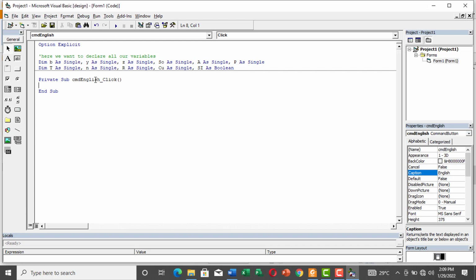That is English. So let me put a description. Here we want to activate the imperial units. It means what I want to use here is the imperial unit. So I will say, okay, for that reason, SI equals what? SI will be false now.